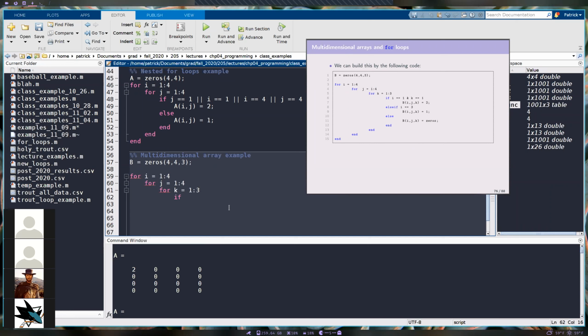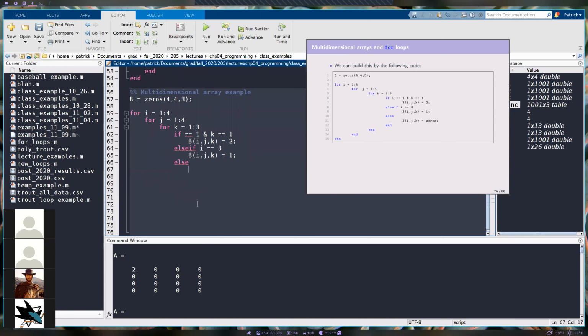Now we're going to do if i equals 1, so if we're on the first row, and if k equals 1, so if we're on the first matrix, then we're going to make B sub i, comma j, comma k equal to 2. Else if our row is equal to 3, we're going to do B sub i, comma j, comma k equal to 1. And then we have else. So if none of these above conditions were met, we're going to have B sub i, comma j, comma k equals just a 0. So to do that, I'm going to put zeros, or you can just put a 0 as well. That should work.